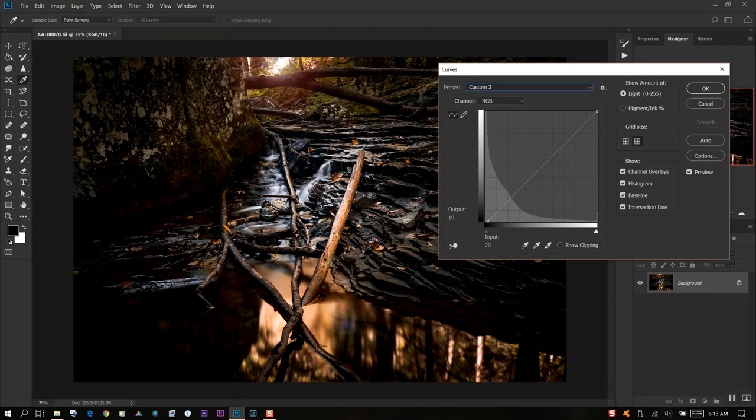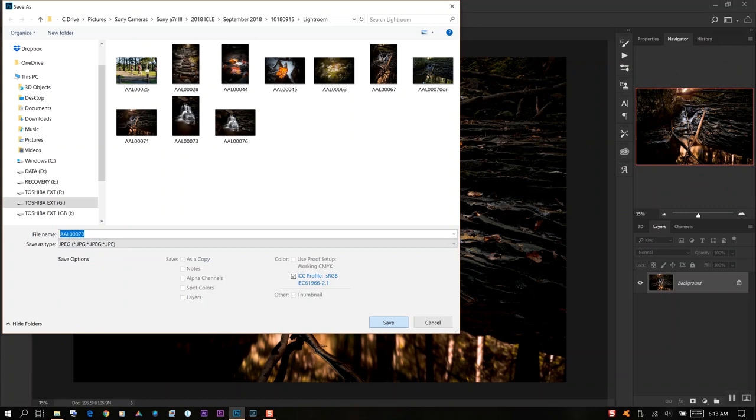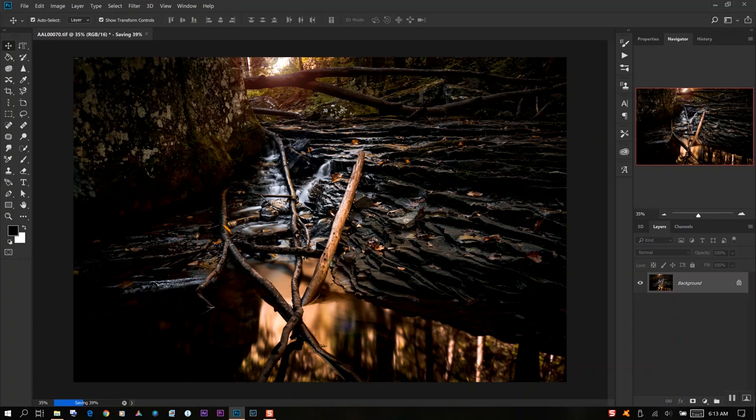So once we have our image, just go up here and save this. Save as a final JPEG. Do that there. And we'll do our max. And we're good to go. That is our final image of how to create a gorgeous looking waterfall landscape image.